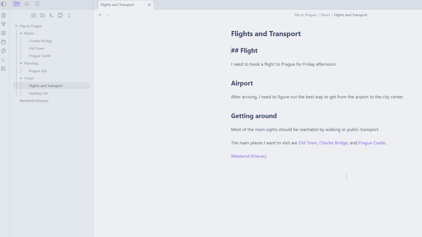Instead of putting everything into one large note, you can break your information into smaller notes and connect them whenever they are related. Once you start connecting your notes this way, your vault becomes much more than a collection of separate files. The notes start working together as a connected system.